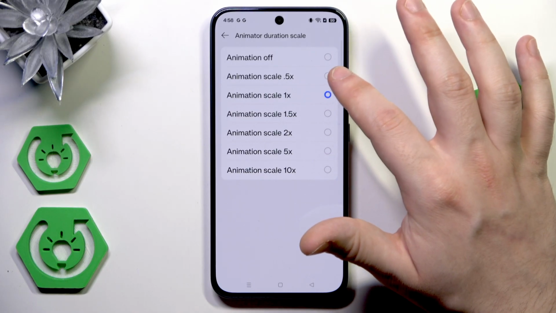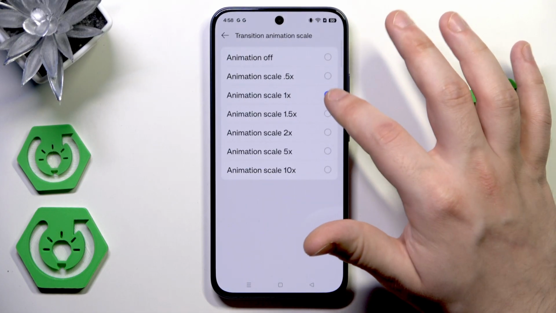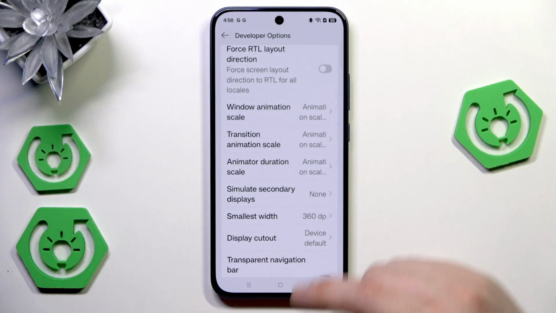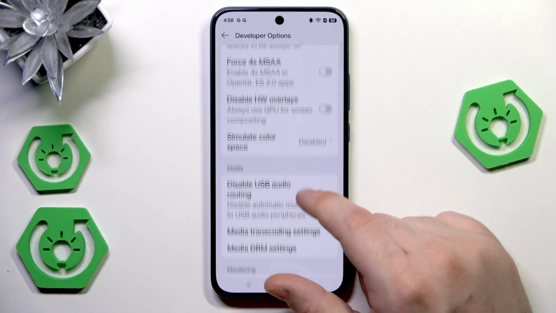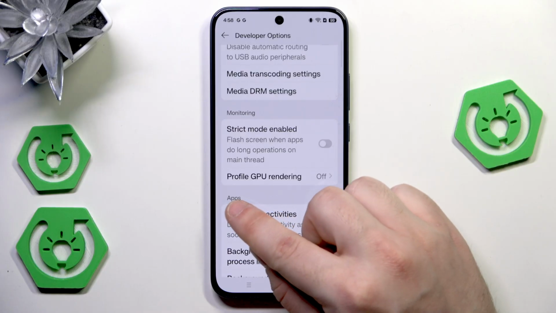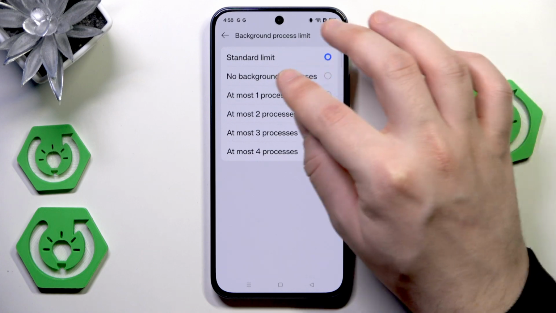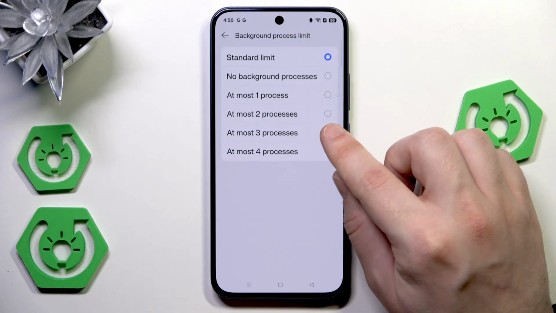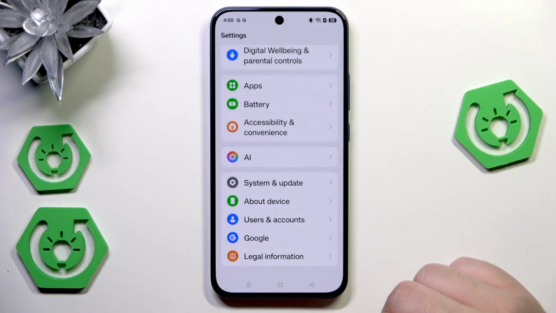For me, a perfect balance between off and 1x is of course 0.5, so that's the value that I'm about to pick for 3 options. And now we can also change one thing. Keep scrolling until you find apps and background process limit. We can change from standard into at most 3 or at most 4. It's up to you. I'll select at most 3. Okay, that's all in developer options. Now we can go back.